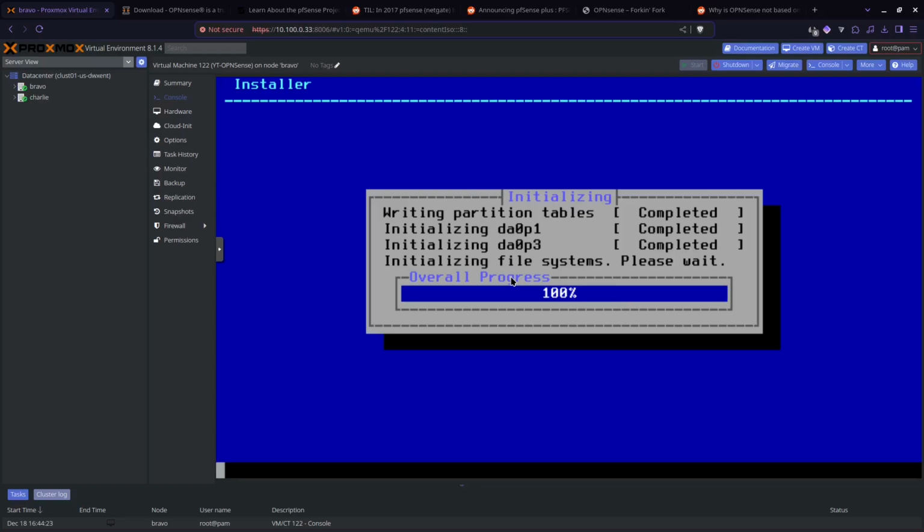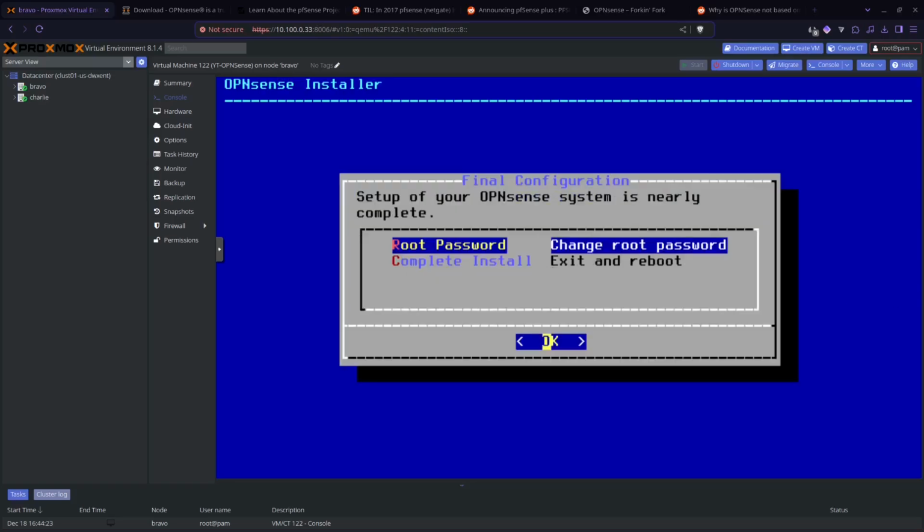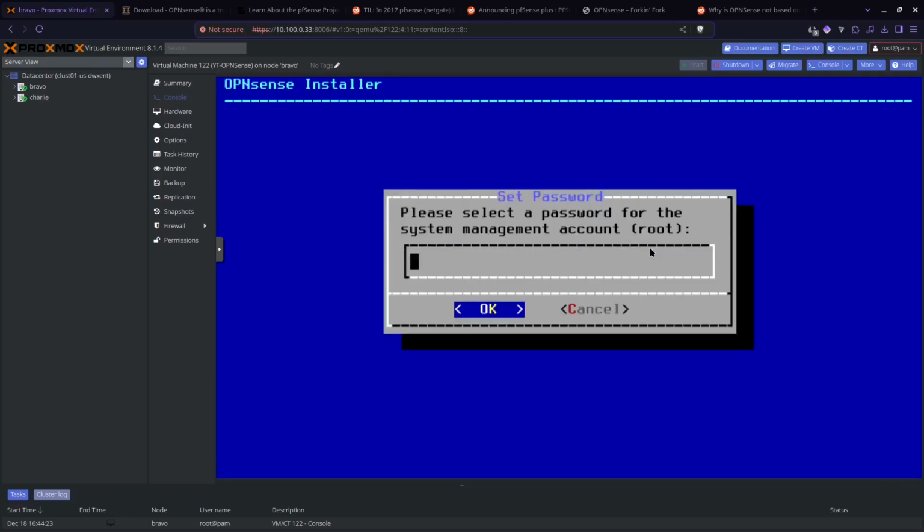This will take some additional time, so we'll give it a second, and it should come back up. Okay, now the OPNsense install has been completed. We're going to go ahead and change the root password for security. We're going to set it to very secure. See if it lets us this time.